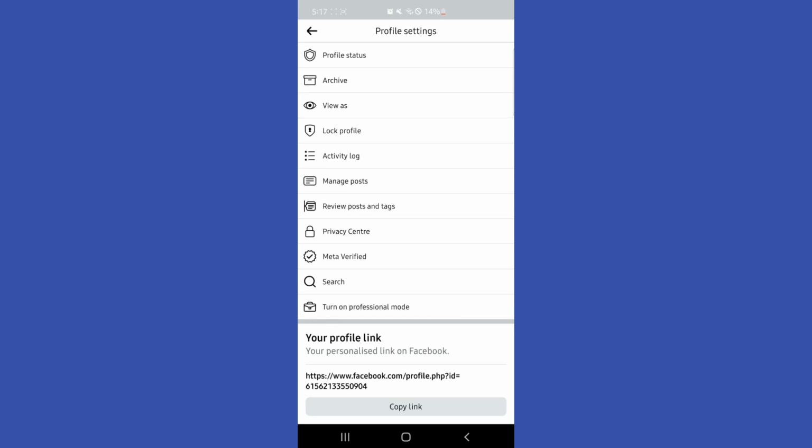Now in here, scroll down and you will see this link right here. If you are using a page, you will also see this link. Just copy this link. After that, we're going to go to Google.